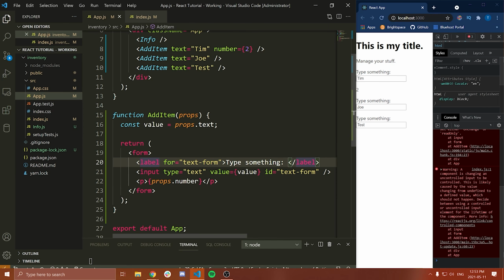And now if a number prop is passed, you're going to see that that is rendered here inside of the p tag. And so 2 is being rendered here, but obviously for the other ones, there was no number prop. And so nothing is showing up. So there you go. That is the basics of passing through props.